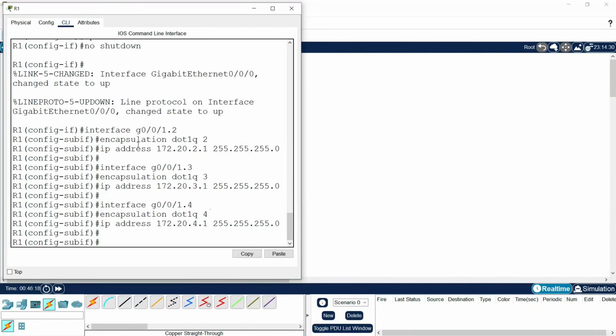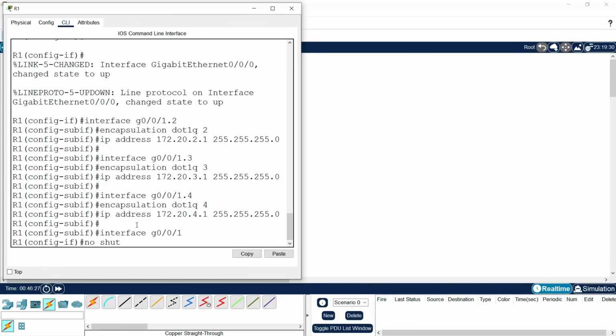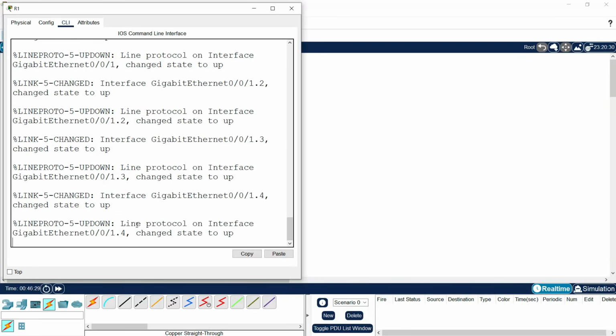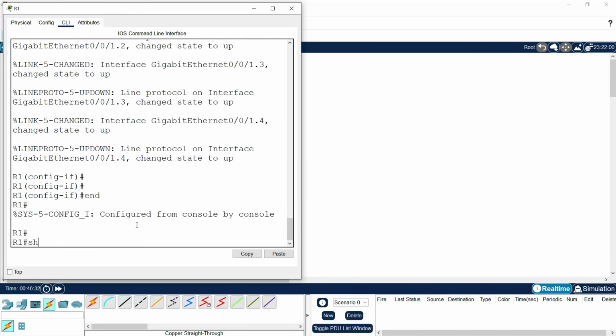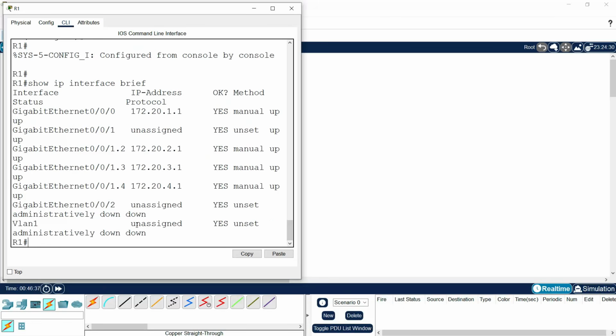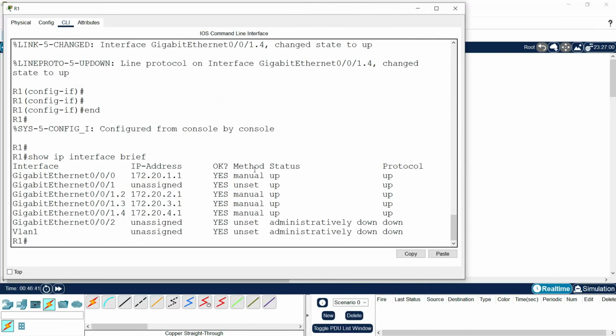We need to activate all these sub interfaces. For that, we need to go to interface G0/0/1, the physical interface, and activate it. Perfect. Show IP interface brief. So we configured G0/0/0, then sub interfaces G0/0/1.2, 1.3, and 1.4.